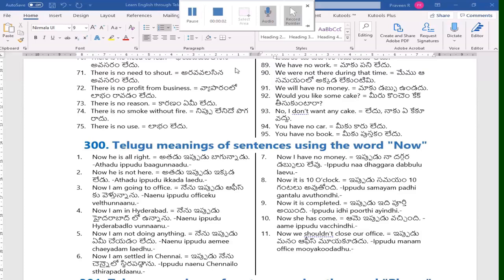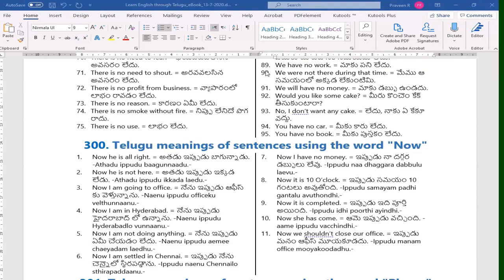Hello friends, in this video I'm going to show you how to convert text to table and also table to text using Microsoft Word. I'm using Microsoft 365 apps. If you are using an older version also, you can follow these steps.